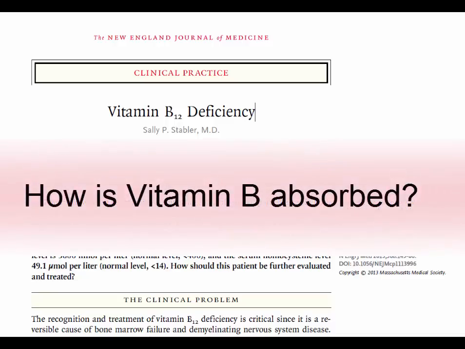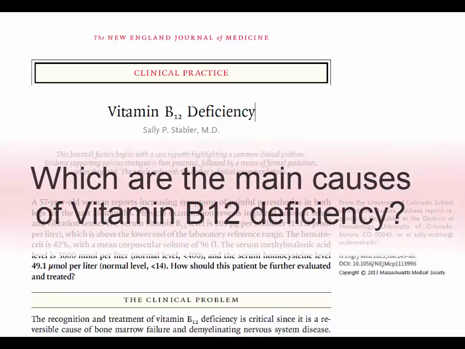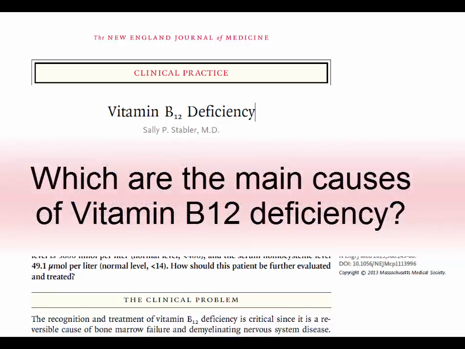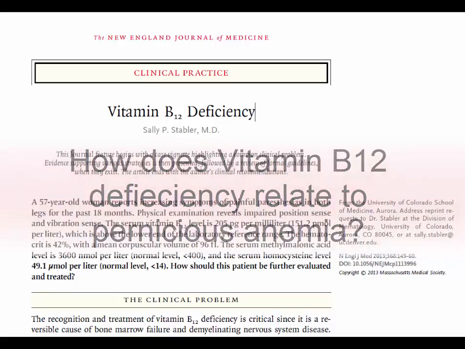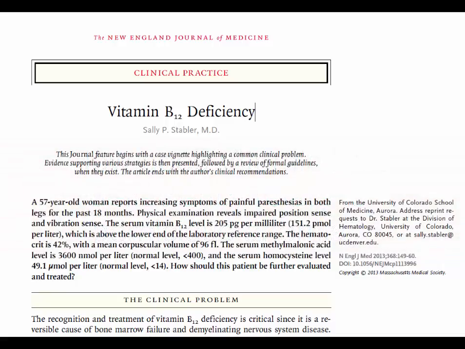1. How is vitamin B12 absorbed? 2. Which are the main causes of vitamin B12 deficiency? 3. How does vitamin B12 deficiency relate to pernicious anemia? If you can answer these questions by reading the article, you can determine that it is relevant. Now let us determine if the article is valid.